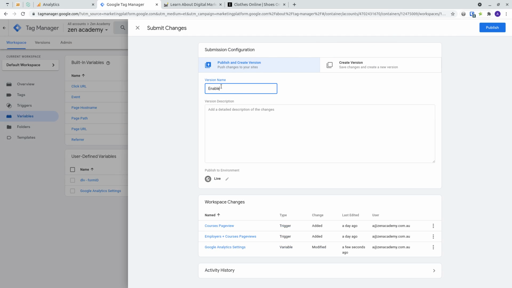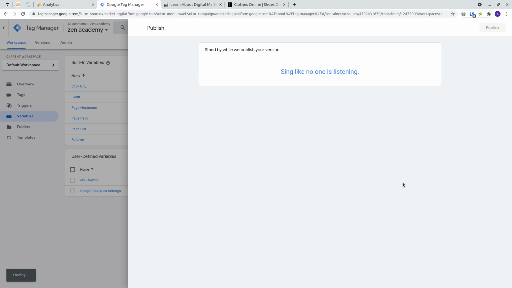So we say enabled data layer for enhanced ecom. All right, and that's all we have to do. And then click on publish, and that will go ahead and publish the tag for you.